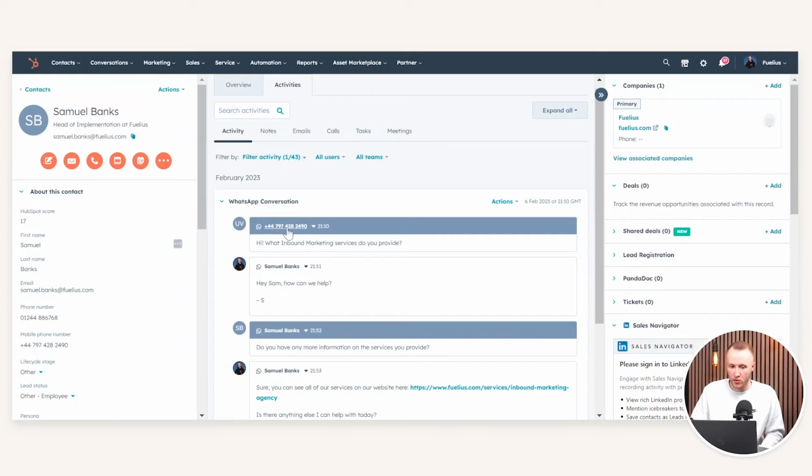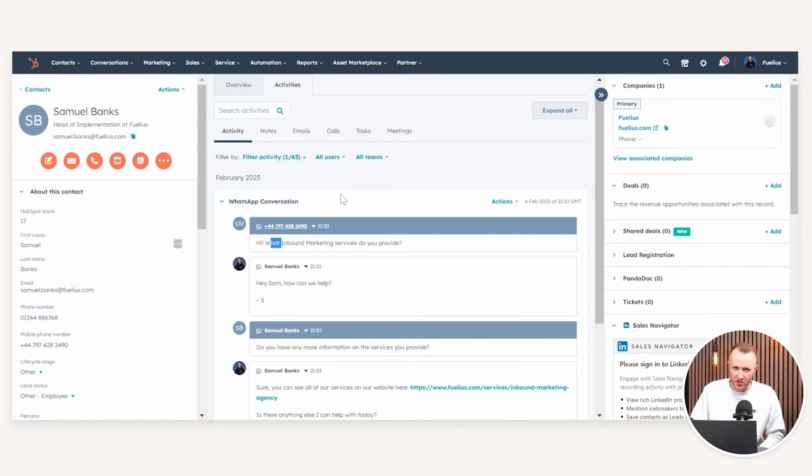Ultimately, as we all know with HubSpot, anything that reaches the timeline will allow you to report on it, right? So you can actually see the amount of messages that have been sent by a particular rep, the amount of messages that have been received by a particular rep or team. Doesn't just stop there, right?